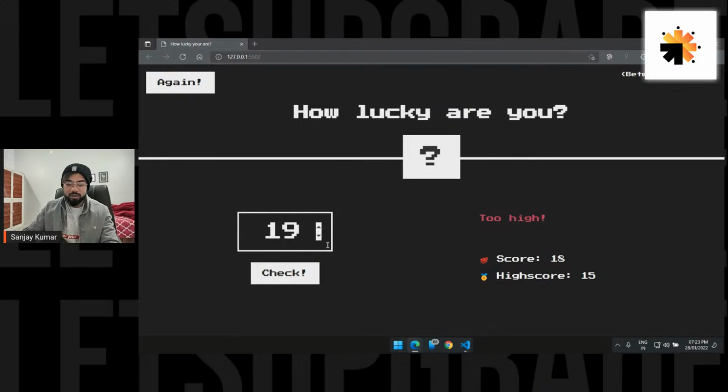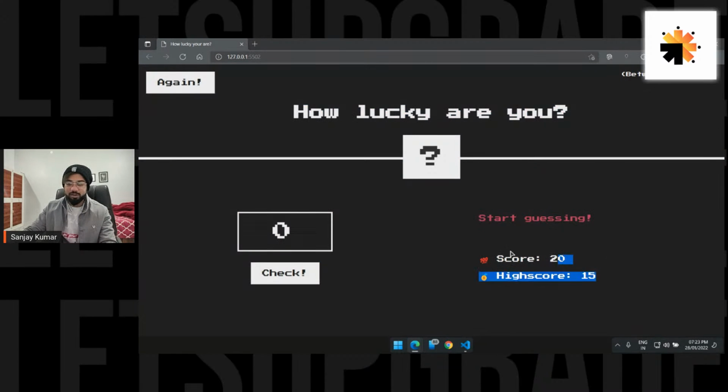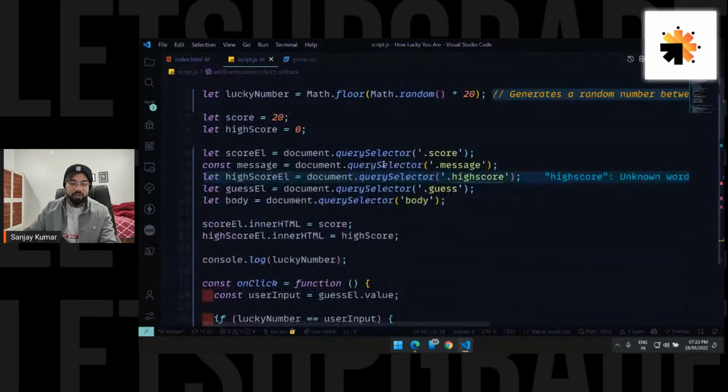Okay, so 19 is not the correct number, too high. Okay, 19 is not okay. 14 too high. Let's go with 12. Oh my god, okay, I am too unlucky. 3 is the correct number. Okay, 3 is the correct number and it's not changed to, let me just do a little bit of cheating here again.